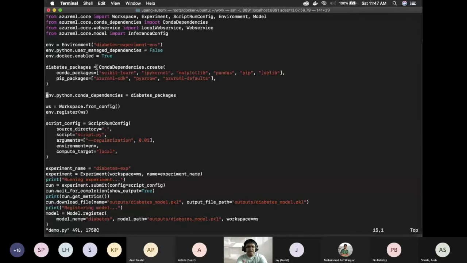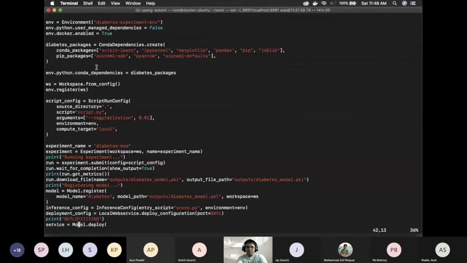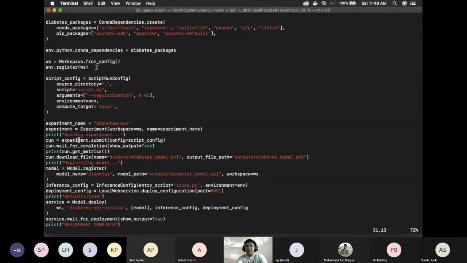And then in here we're just configuring the script. We're passing in the reg rate, the regularization rate, and then here is the important part. We're specifying the compute target to be local. Then after that we're going to submit the experiment, and it will actually run locally. It will just say to Azure ML that, hey, we're done. But then it will run locally.